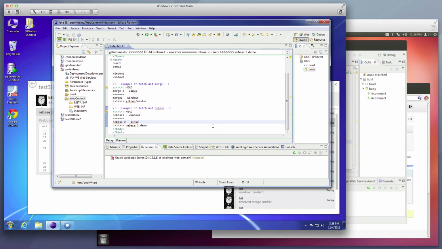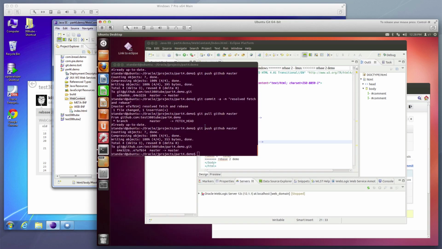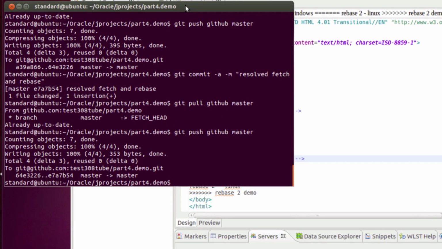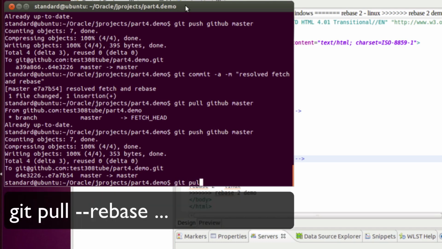If you want to know more about fetch versus rebase, I've added some links below and you can go there to read up on it, but this is about as far as I'm going to go when it comes to differences between these two. Also, if you want to know if there's going to be a helper command for fetch and rebase, there kind of is. We know that git pull will do a fetch and merge. Well, if you do a git pull --rebase, it will do a fetch and rebase. So this is the closest to a helper command that I know of.